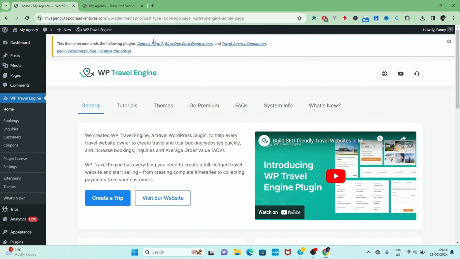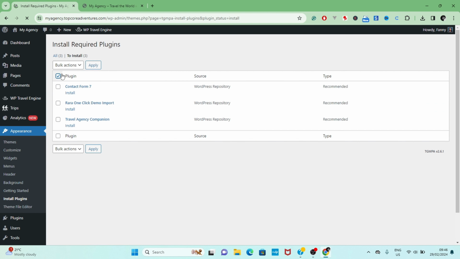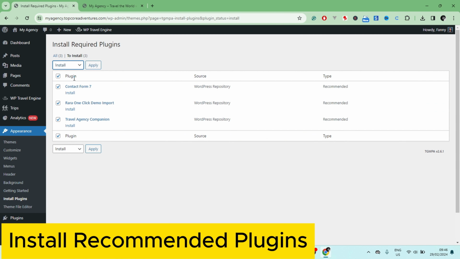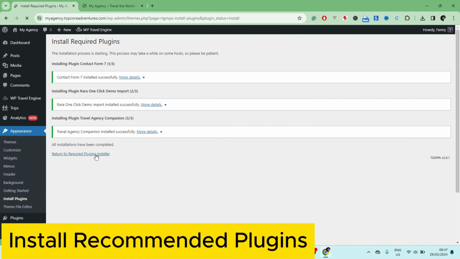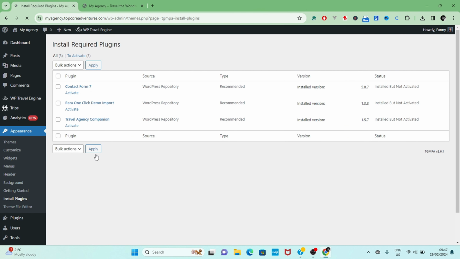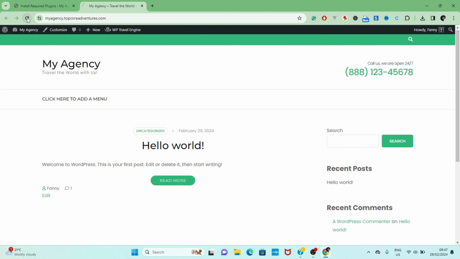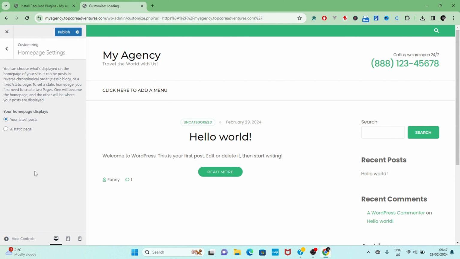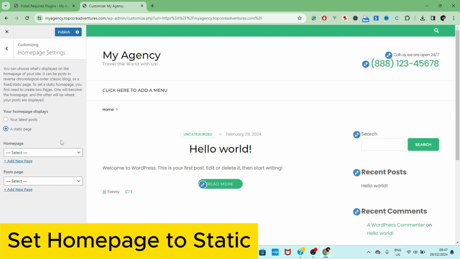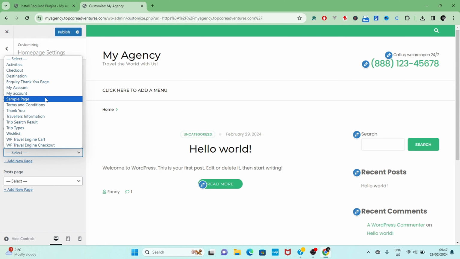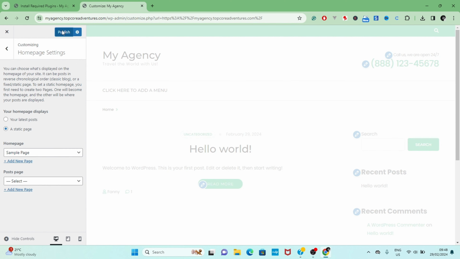So these are some of the plugins that are recommended. So we shall begin installing plugins. Select all, go to bulk actions, click on install, then apply. After that, we return to plugins installer, click all, bulk actions, activate, apply. Now here is our web page. So what we are going to do is we're gonna customize, go to homepage settings. Instead of latest posts, as you can see, we shall go to static page, and then we shall select a page, which is our sample page, and then click on publish.